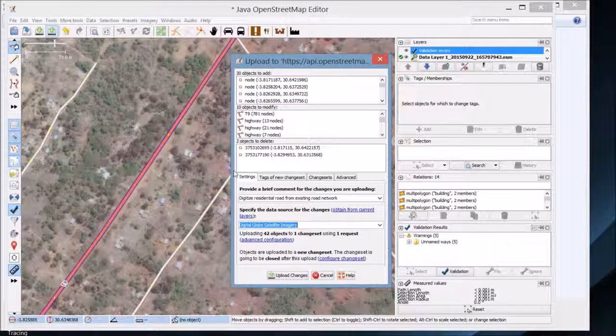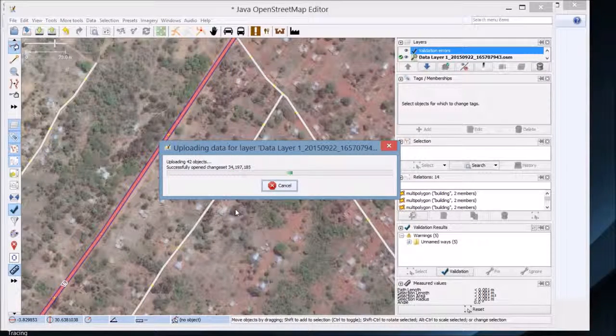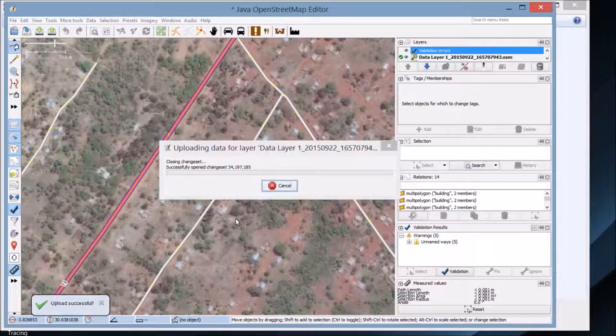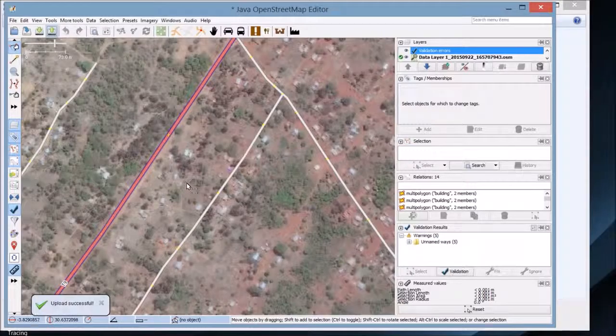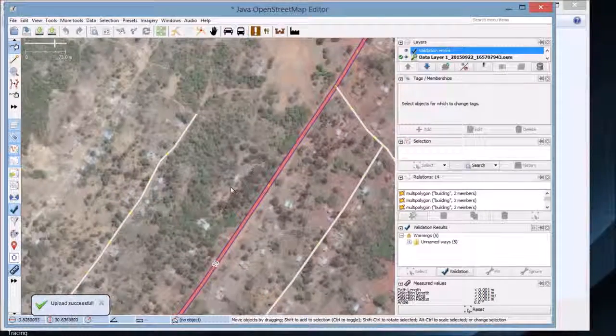And here you specify the data source of your changes, and I think it's always good to include that. If you know the name of the place where you digitized, you can always put it in. And now I can upload the changes. Now it says upload successful.